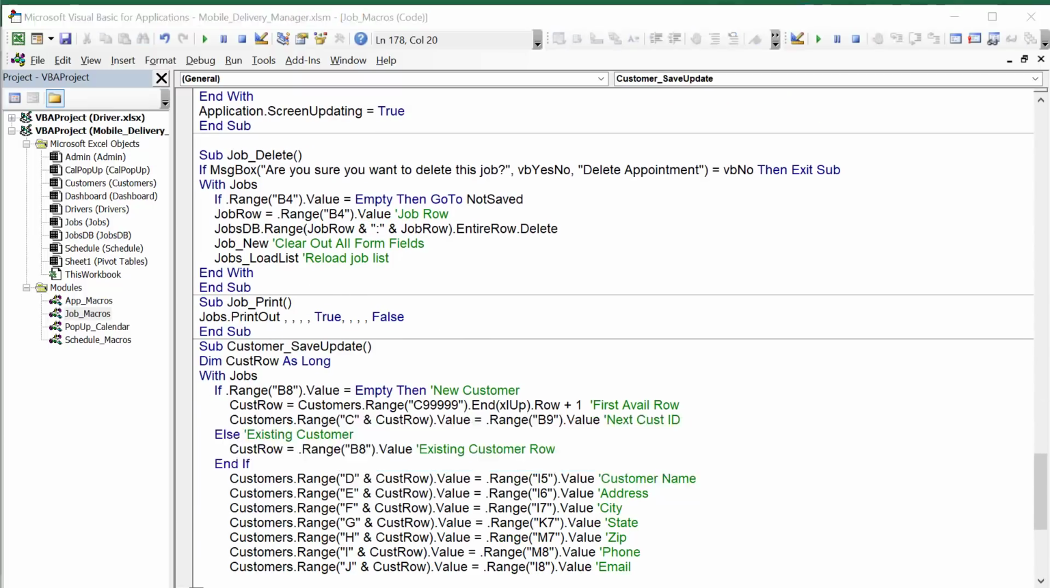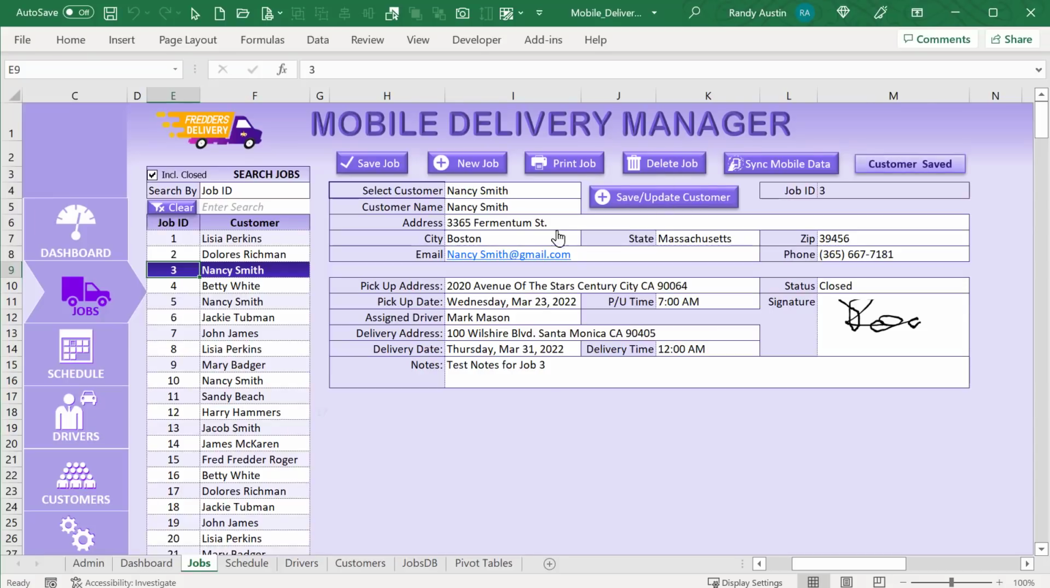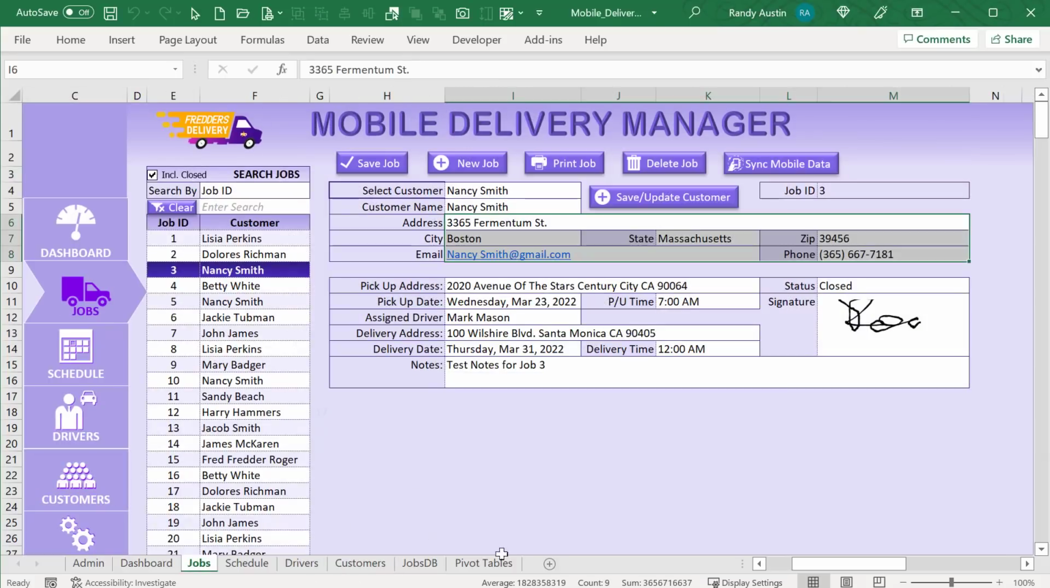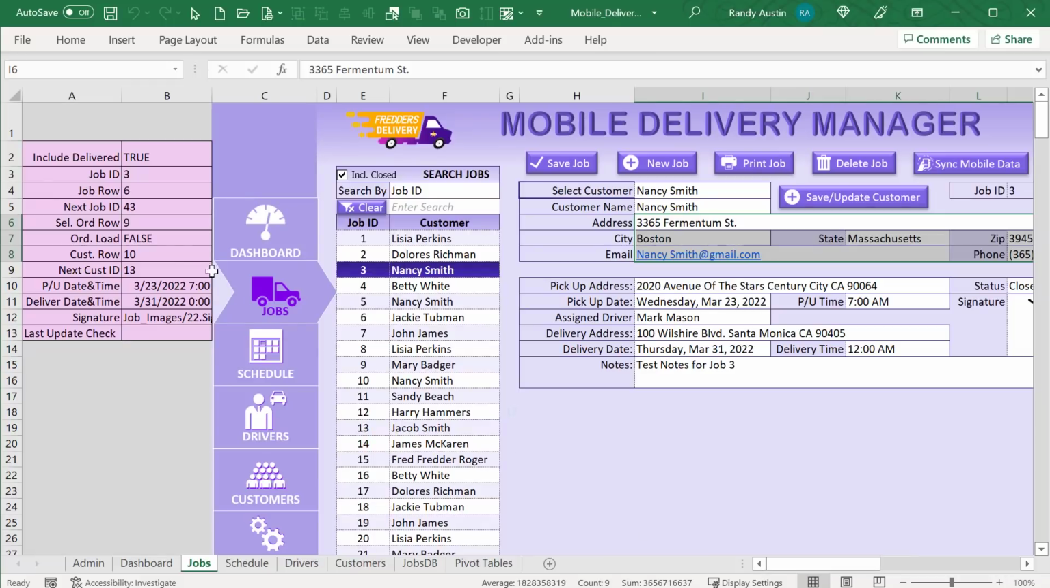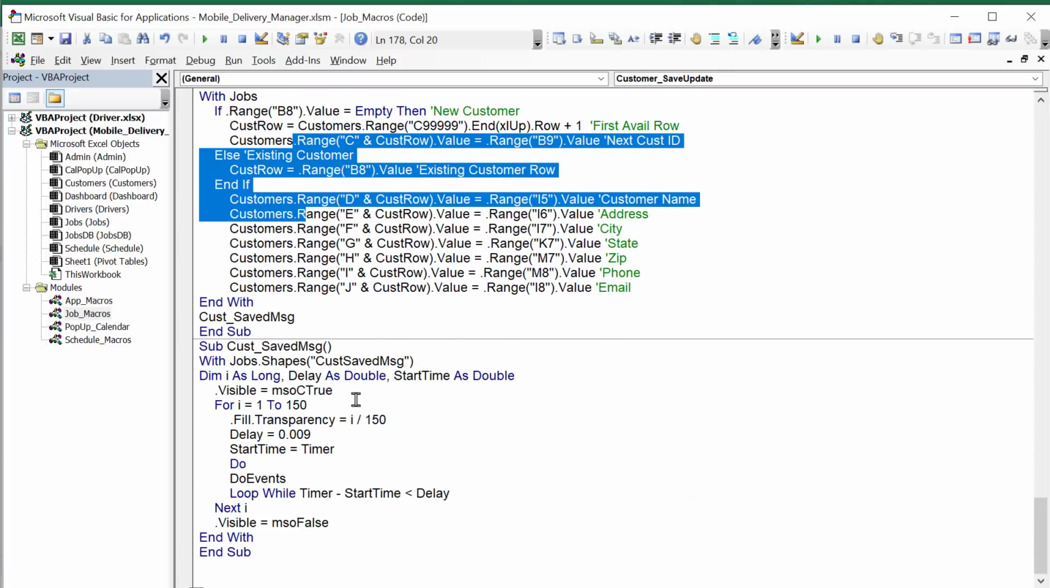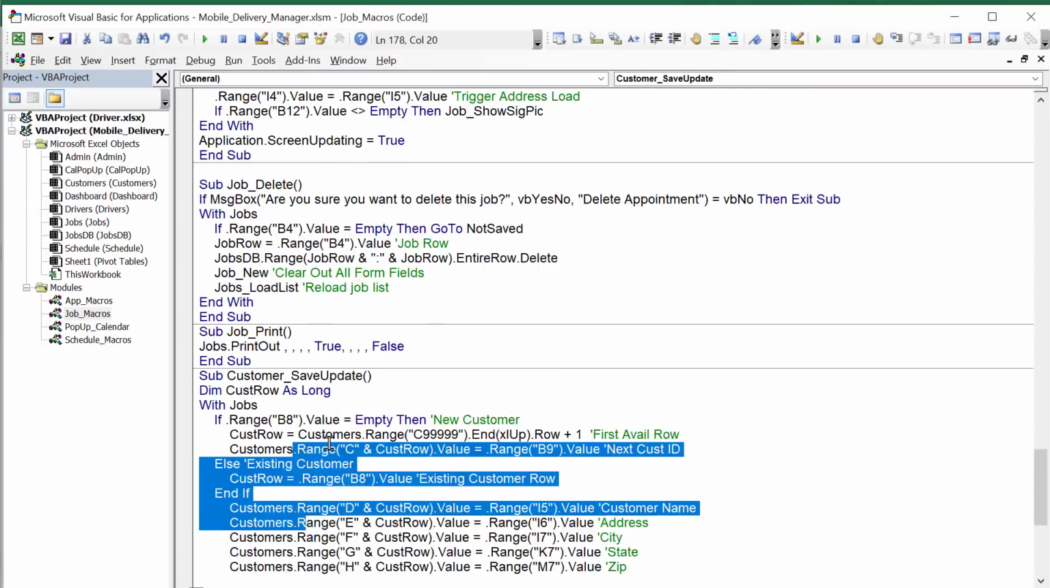Customer save and update. We're going to save it. So if I want to just save or update the customer, it's going to save any changes we made directly inside the customer database. That's going to be based on the customer row, which we've got right here located in B10. Very good, relatively simple. So that's it for the jobs. It's customer save message, the fade out message. That's it for the jobs.